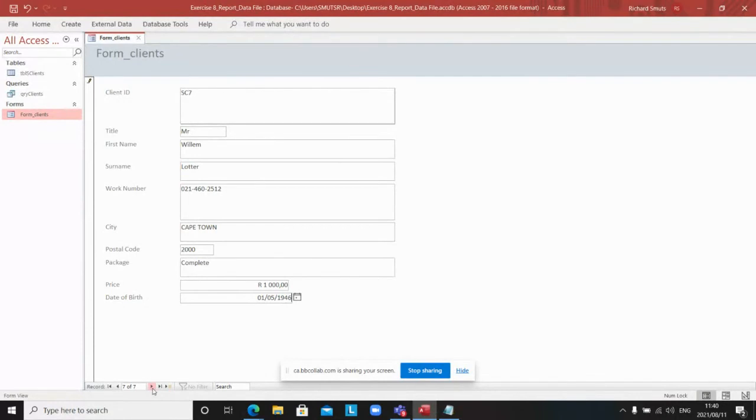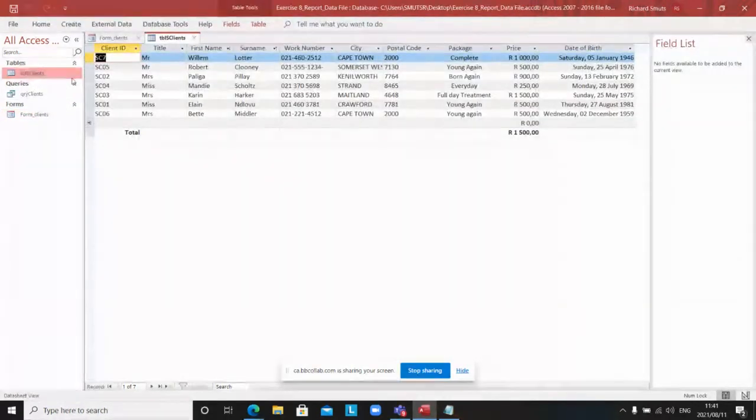We have an alternate here. All I do here at the bottom, please be aware of these very small buttons at the bottom. I'm going to click here, last record, new record, and the form goes blank again. If I go into my table, there it is, SC7, Mr. Willem Lotter, and all the information I put in the table.